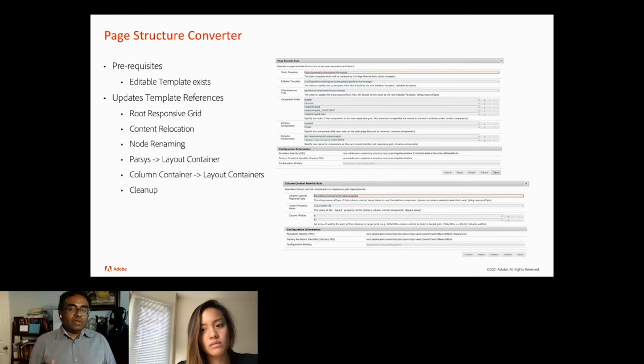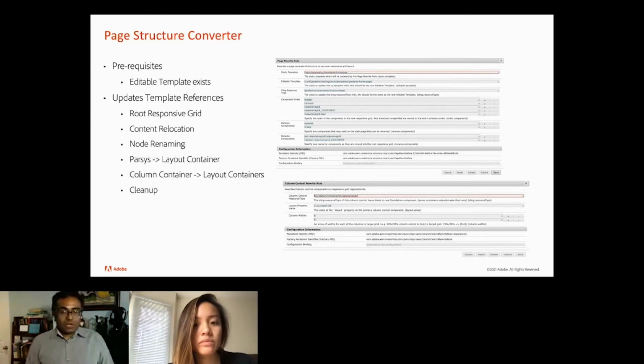So depending on the configuration, it will also reorder the nodes according to the specified order. So if you want to reorder some of the nodes, you can do that. And also, any unlisted nodes are placed at the end in the order they are found, and it can also rename the nodes as specified in the configuration.